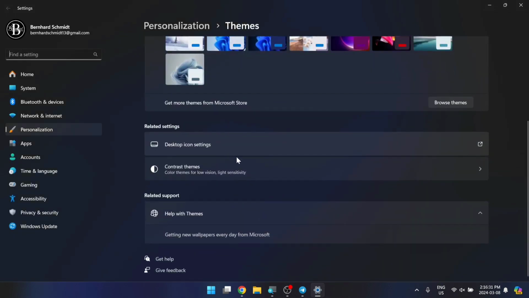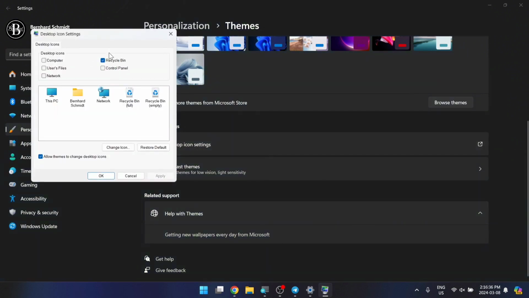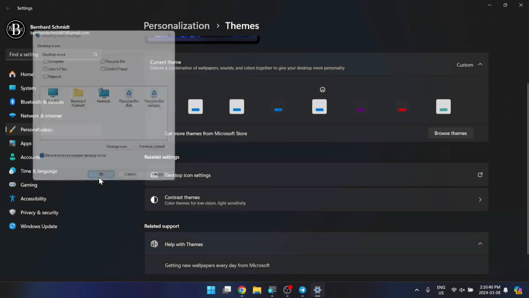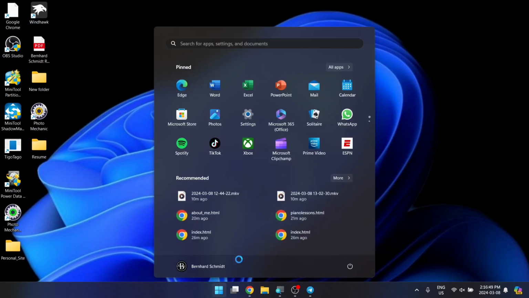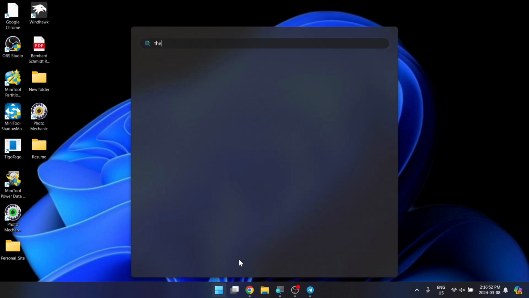Let's scroll down a bit and go to desktop icon settings. And here simply uncheck recycling bin, hit OK. Now let's close this and recycling bin is gone. If you want to re-enable it, just simply reverse that setting.